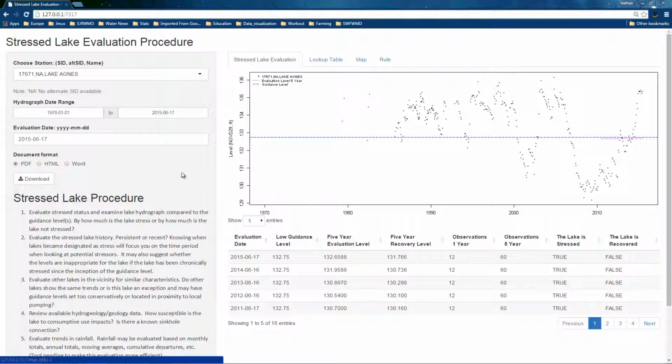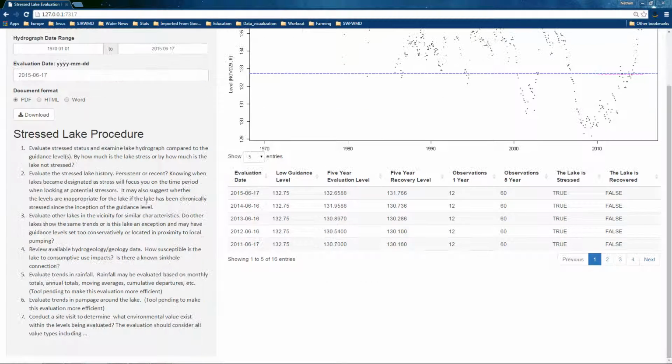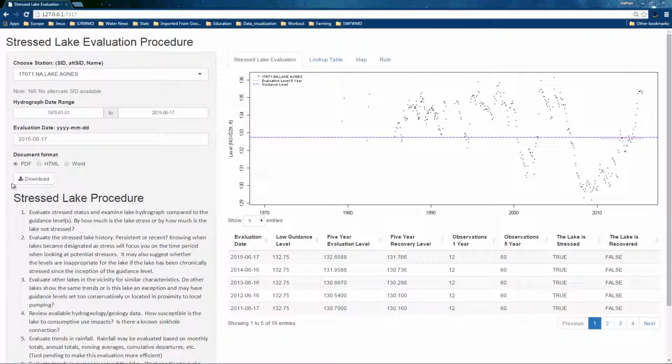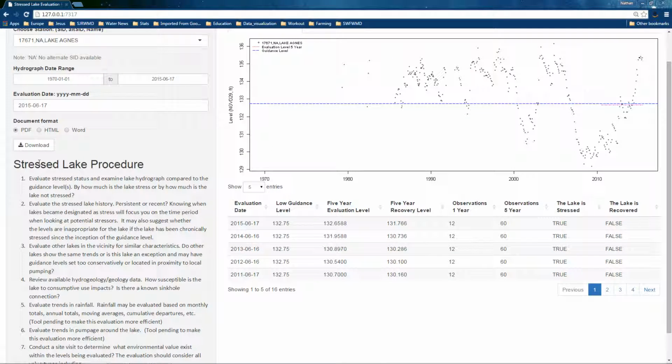So the stress lake evaluation procedure is listed down here in this box on the side panel, and this just identifies 7 different steps to evaluate the stressed lakes and what maybe some of the reasons are if they're stressed. And this tool works to help with the first 3 steps of the evaluation procedure. And I'm just going to walk us through an example.